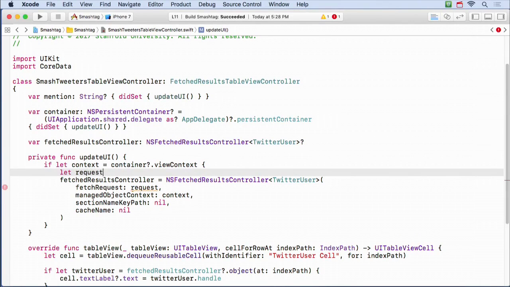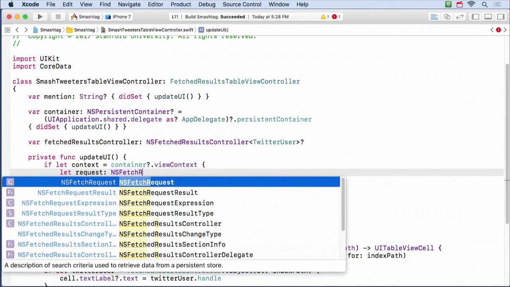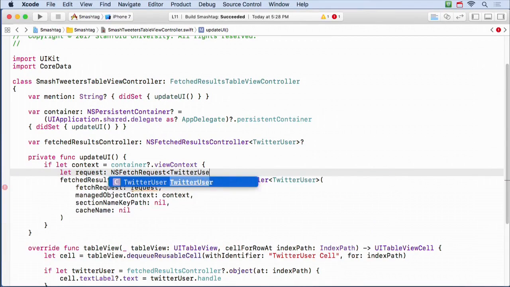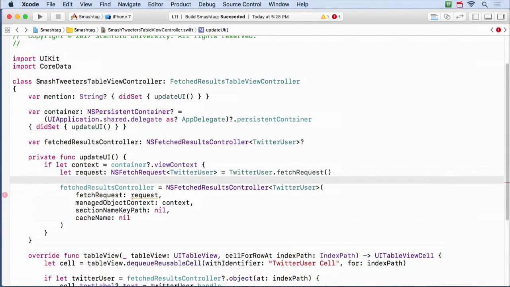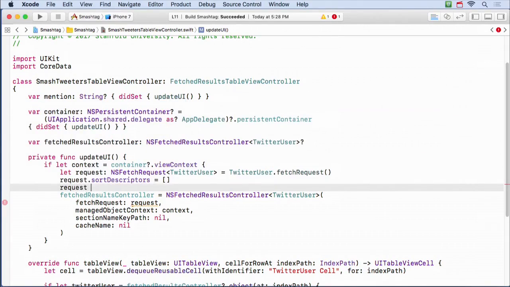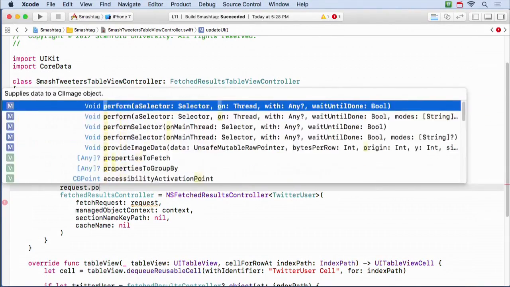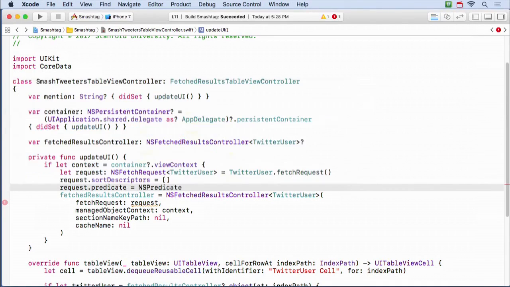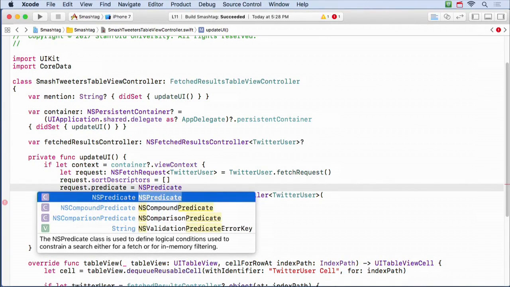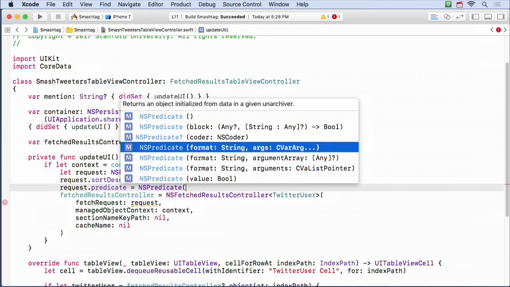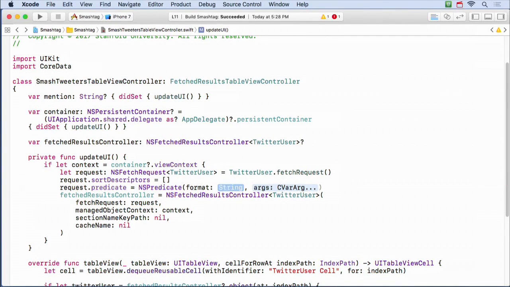So I'm going to let request be, obviously, an NSFetchRequest for Twitter users. And we use this nice convenience thing here, TwitterUser.fetchRequest. And so what does our request need? Well, our request needs sortDescriptors. So we're going to have some array of sort descriptors. Our request also needs a predicate. Okay, oops, predicate format. Right here, this one. So we're going to have some format string there and then some args for the %@ signs.